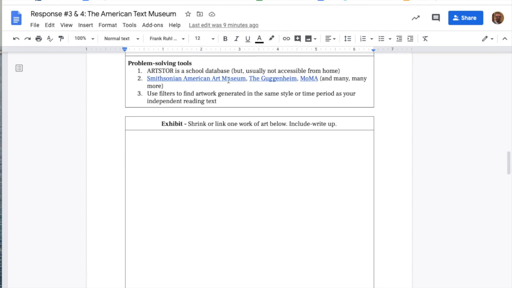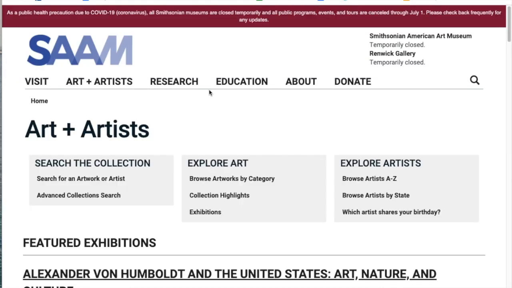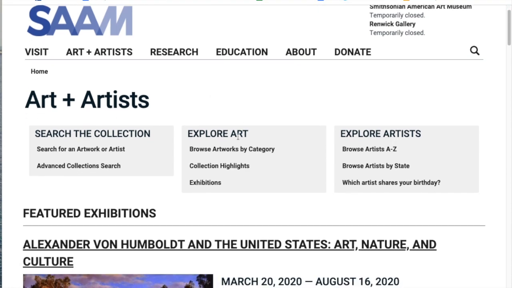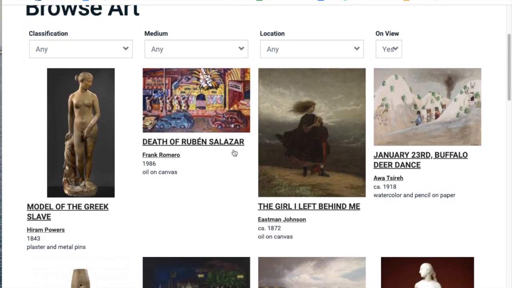So instead, you could go to art museum web pages, who often put their collection online. So we'll go to the Smithsonian American Art Museum and show you an example of looking for language like explore art or browse arts by category. And when you go into there, you can even further filter.